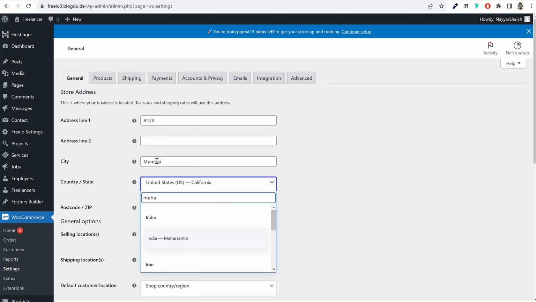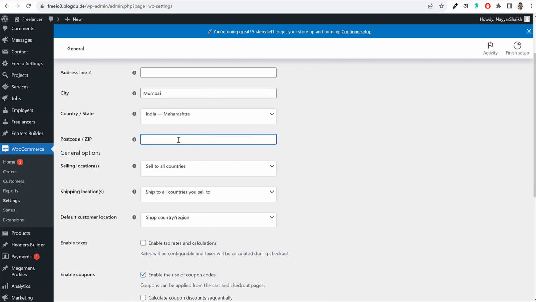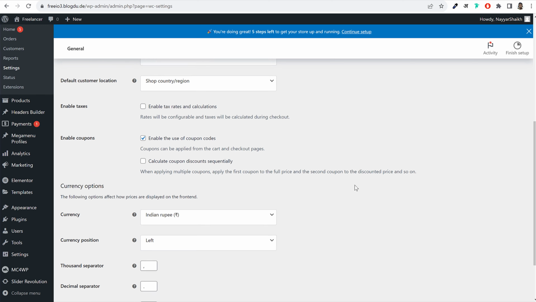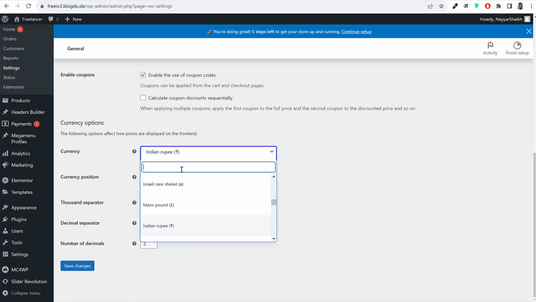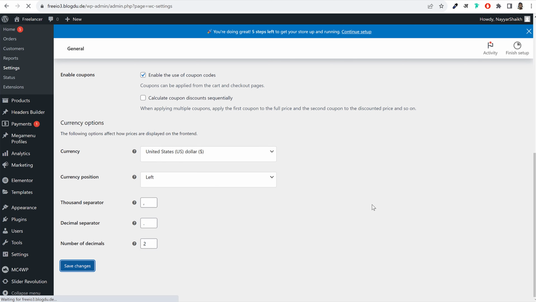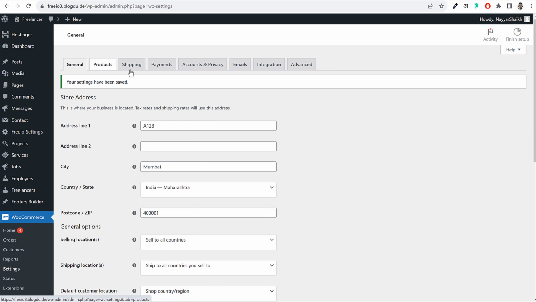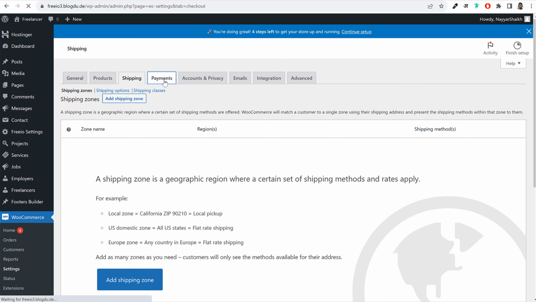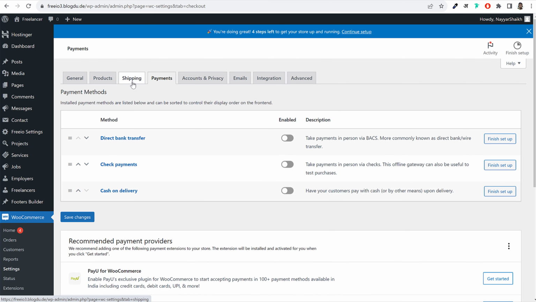Then enter your state name and country name. Enter your postal code, zip code. If you want to enable taxes and calculations, you can tick mark this thing, enable taxes and calculations. If not, you can just leave it as it is. All right. Then which currency you want to use, Indian rupee, US dollar. Okay, you can select this thing and click on save changes. So these were the basic settings. Now under shipping, click on, in fact, we have to just go to payments. We don't have any products or shipping settings because we are not shipping any physical products.